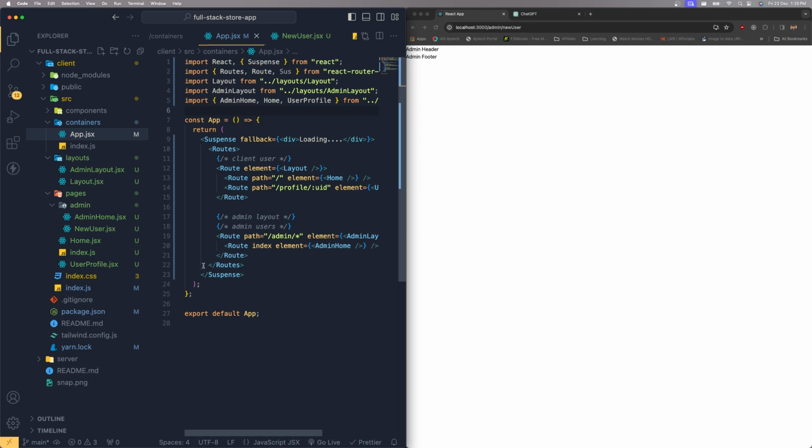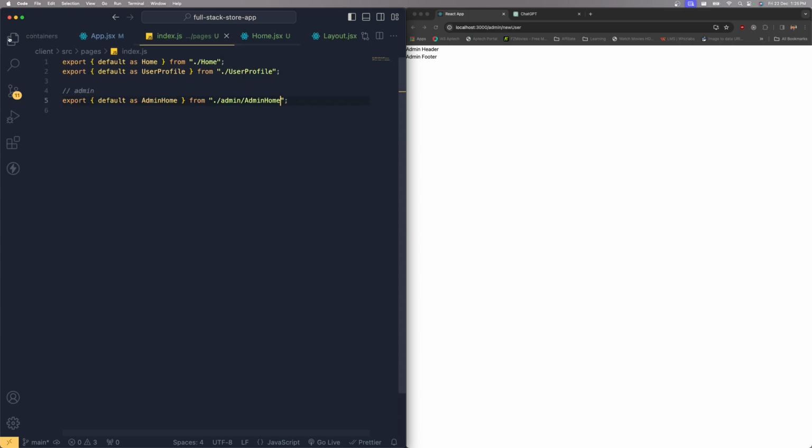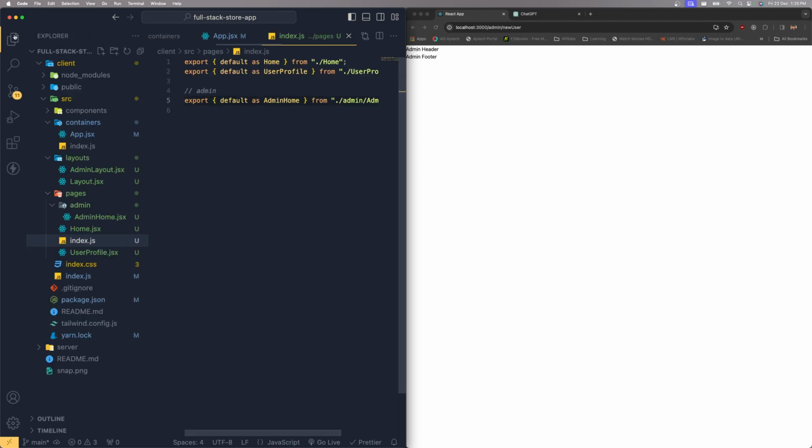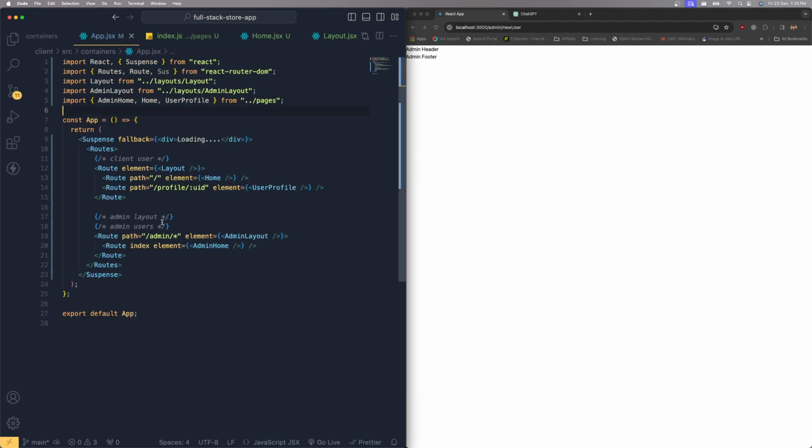And all I have to do is to delete this new user from here, and in the same way I need to delete the new user from the index.js as well. Okay, I didn't export it over here, so far we don't have any issues. Now let's get to the app.jsx. All right, so delete this, keep it clean and simple.